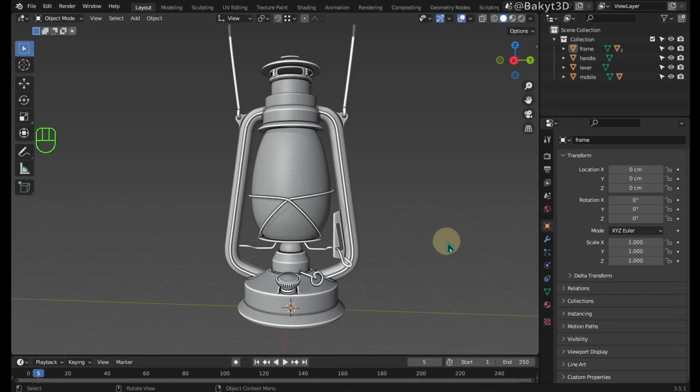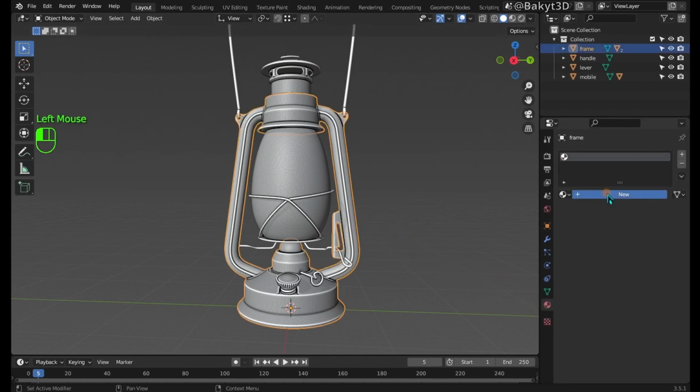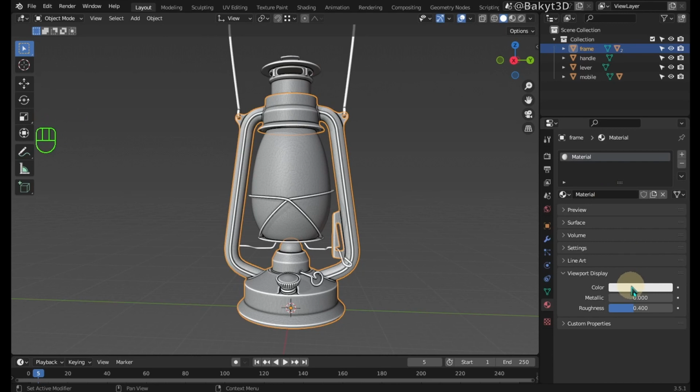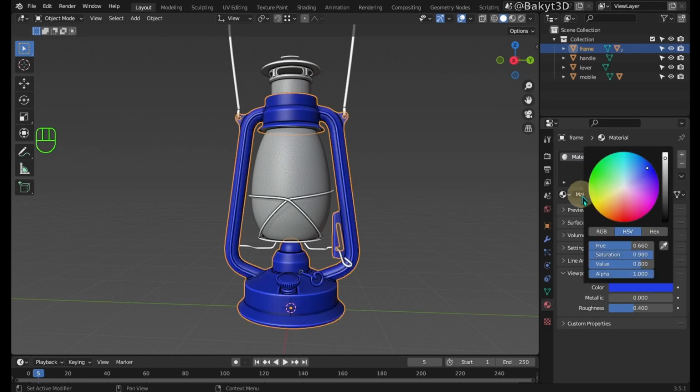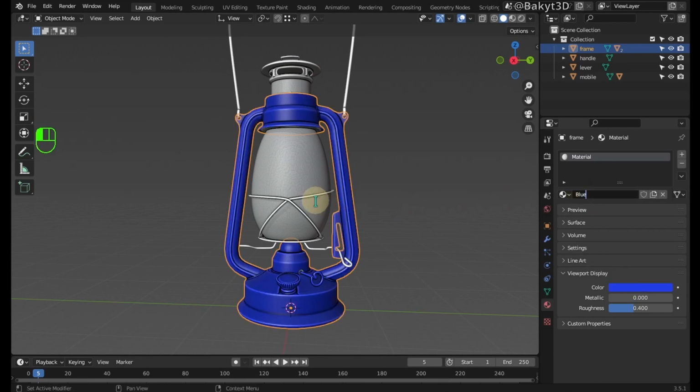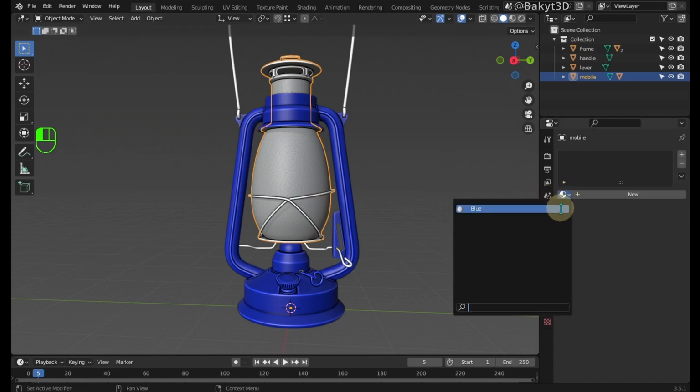Color IDs will be used to differentiate the parts of the 3D model, so that we can easily select those parts by color when texturing. Select the frame and make a new material. Choose a color, in my case blue. Let's name the material. Now apply the blue material to the mobile.